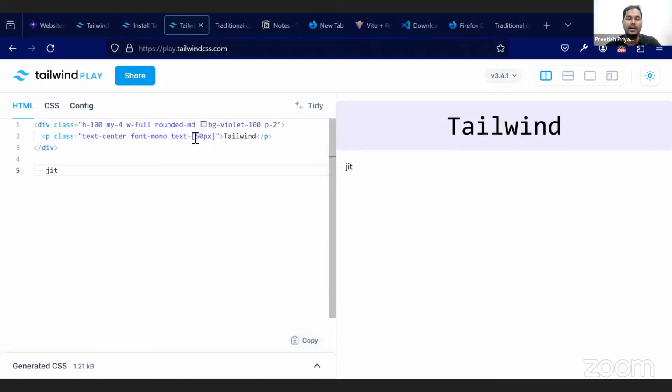Unlike others, where you need to write a certain CSS class for making the text 50 pixels and then implement it here, in this case our CSS code is very lean and it will only contain the very necessary styles that are required for us. And this will result in efficiency and optimization in the app.